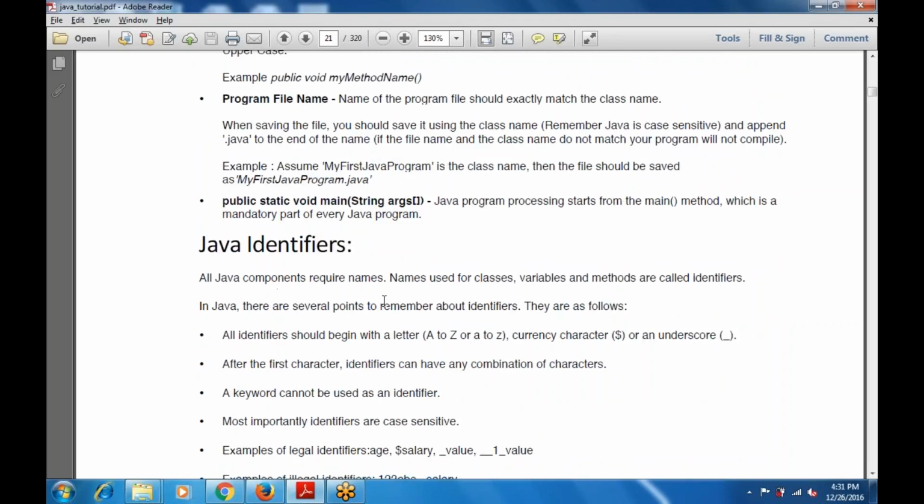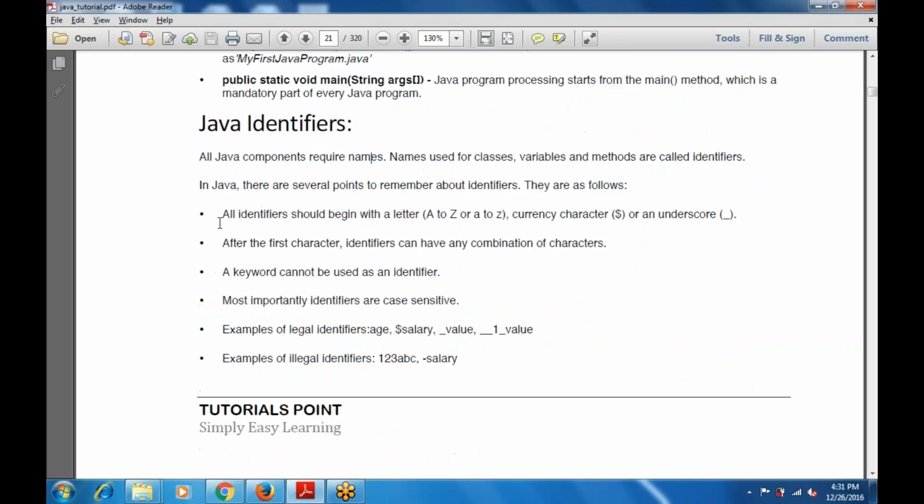Now, next is the Java identifiers. Identifier means something by which we can identify. So that requires a name for the classes, variables, and methods, which are known as identifiers. These are the various things that we are used to remember.